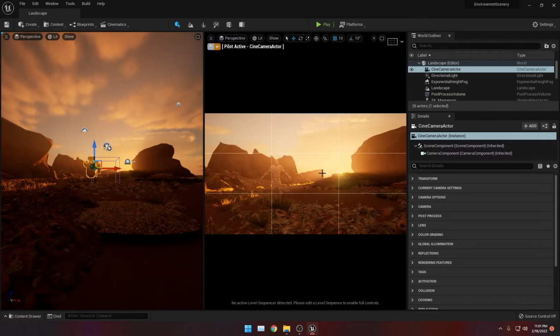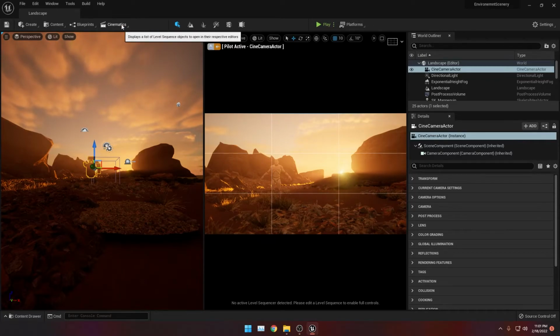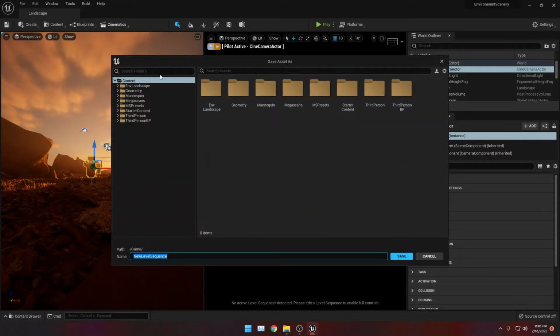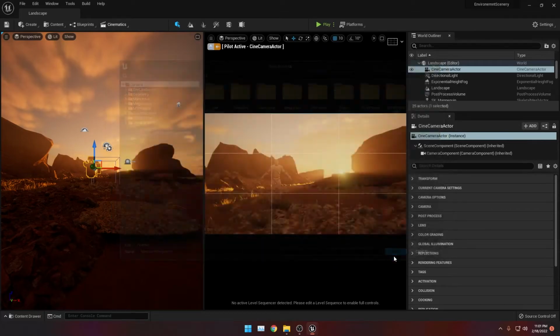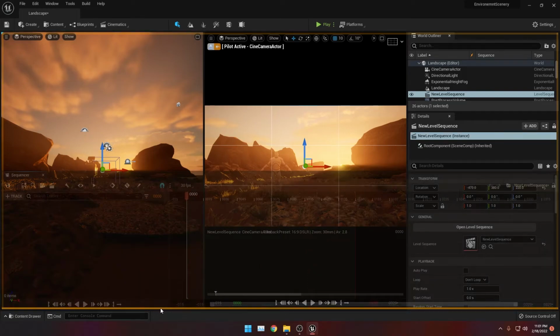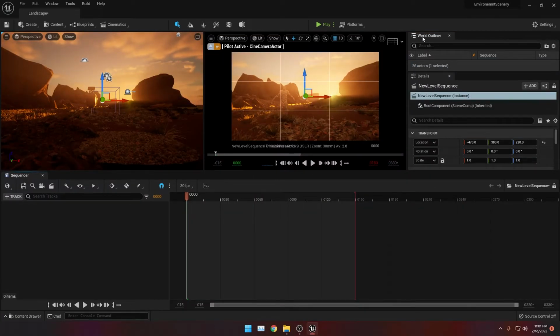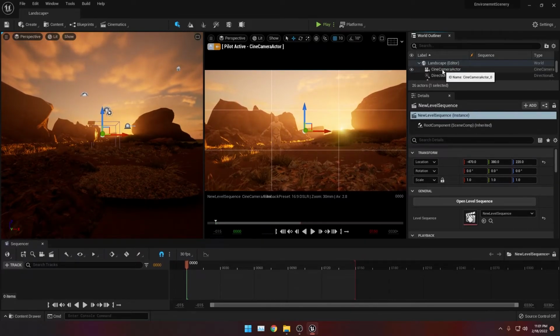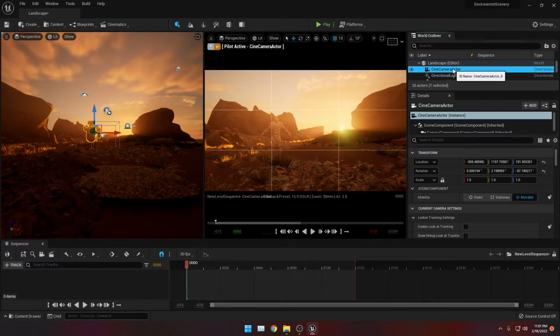Okay, I think I've pretty much set up my scene. And now let's create some camera animations. To do this, click Cinematics at the top left and add level sequence. You can just save it here or anywhere. Then let's drag the sequence window to the bottom of our screen and go to World Outliner. Let's make some space. Just like that. Click the Cine Camera Actor, drag and drop it into your sequencer.